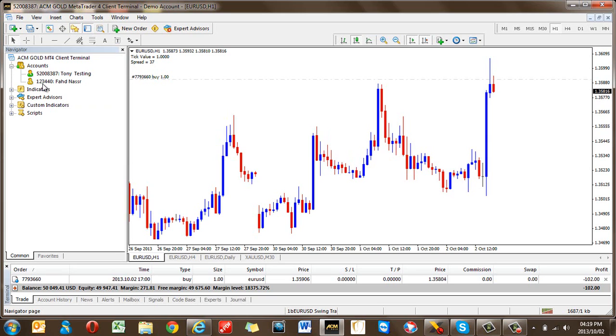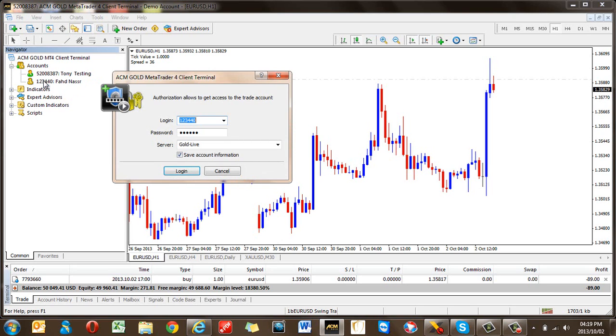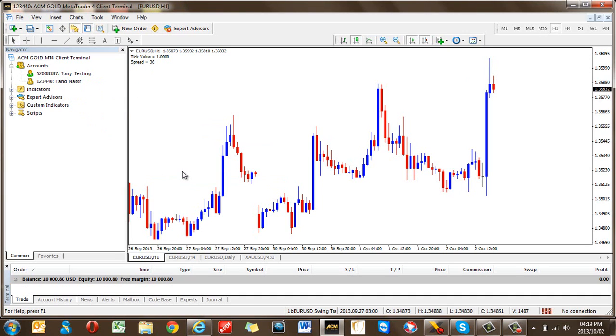And how do I swap between the two? Well, quite simple. I'm currently on my demo. If I want to go to my live account, I double click. It's saved the information already. I click login. It takes a few seconds, and you'll see immediately my balance will change at the bottom.